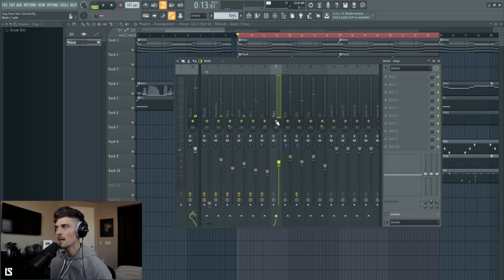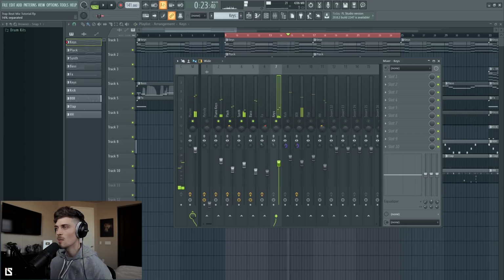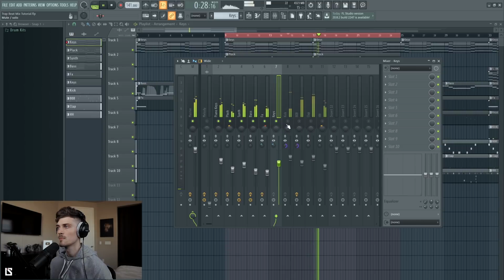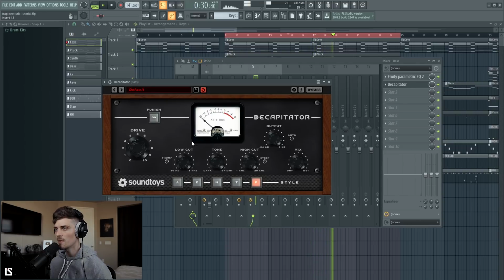And then we have this key right here. And this one sounds good. I'm gonna just widen it out. It already sounds nice. Add a little bit more saturation to that bass.